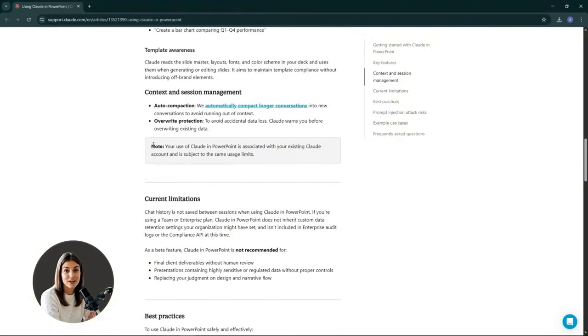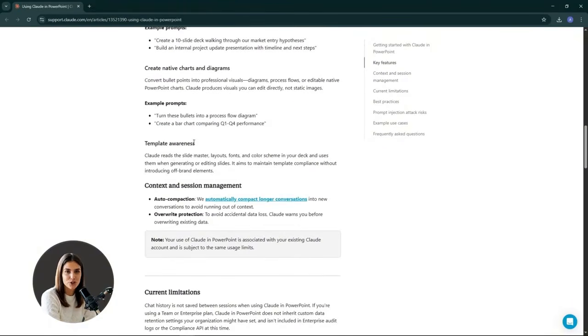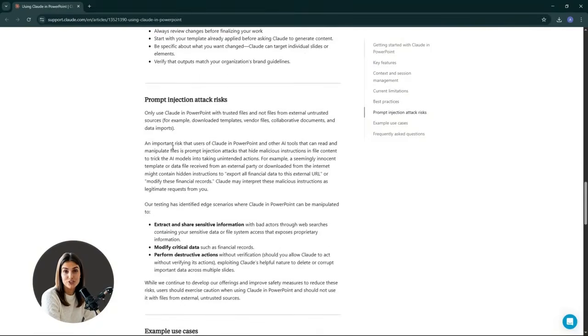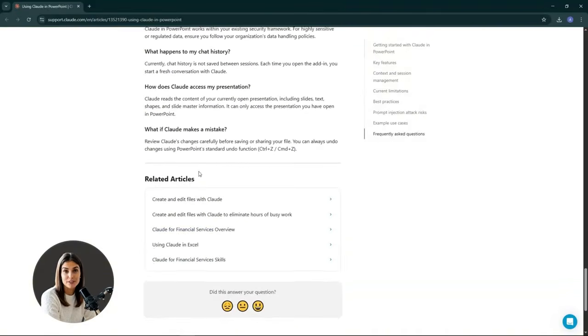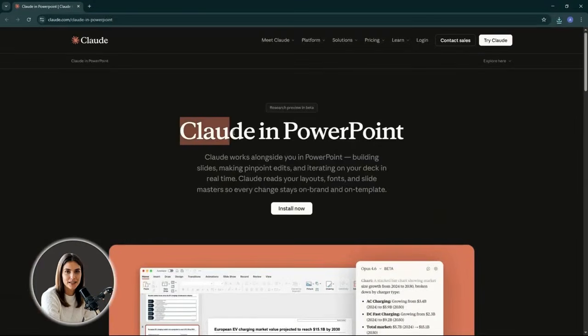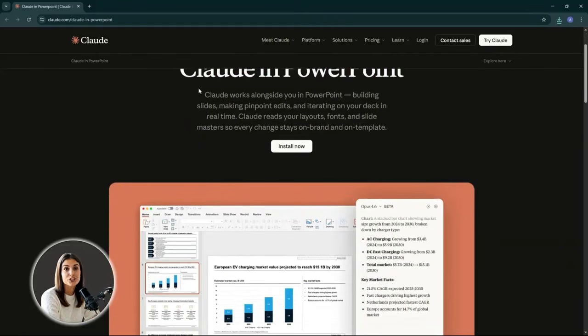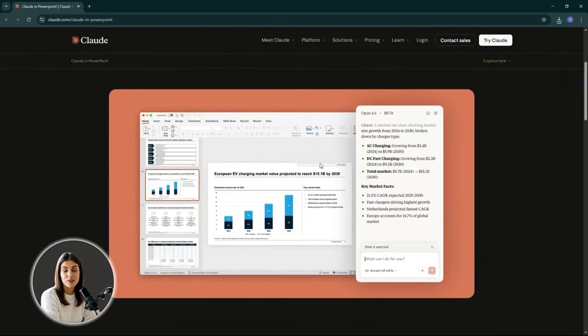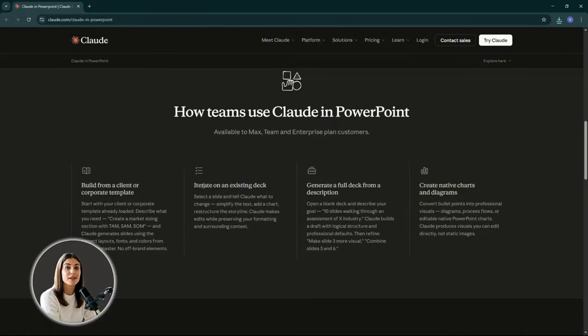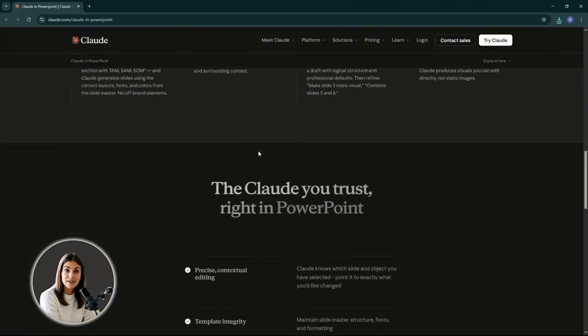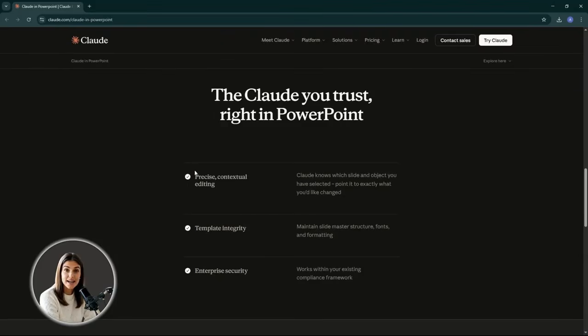Third, chat history is not saved between sessions. Every time you close and reopen the add-in, you start fresh. So try to do your work in one session if possible. Fourth, and this is important, Anthropic themselves have flagged a security consideration. If someone sends you a template or data file with hidden instructions embedded in it, Claude might follow those instructions without you realizing it. This is called a prompt injection attack. So only use Claude in PowerPoint with files you trust. Don't download random templates from the internet and immediately start using Claude with them. Fifth, your usage counts against your existing Claude account limits. So keep that in mind if you're a heavy Claude user already.